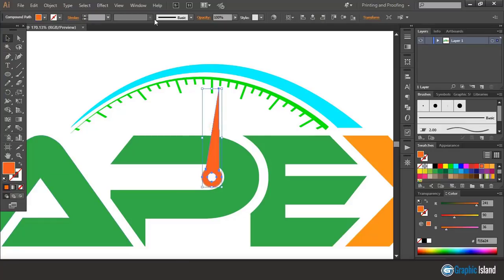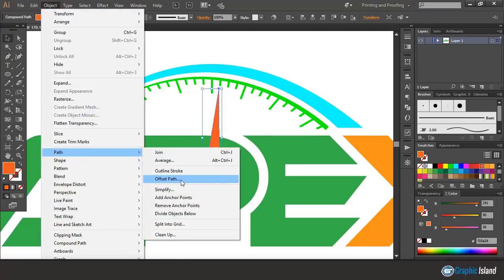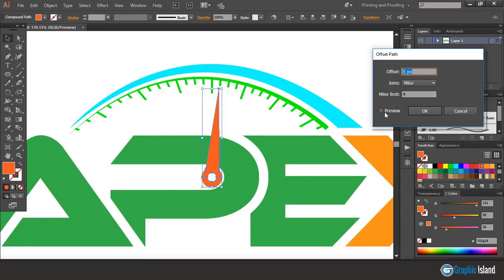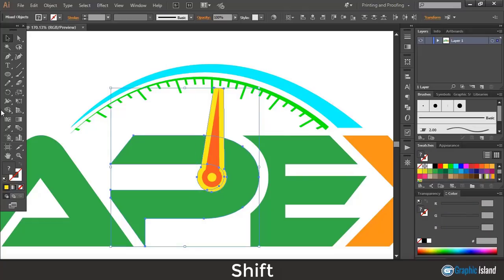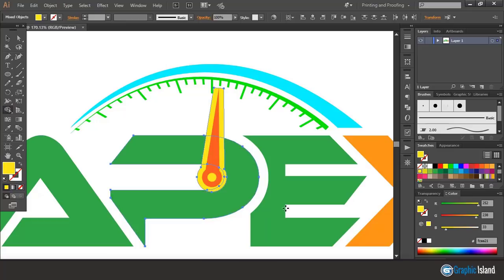Now select the shape, go to object, path, offset path, and here you can give the offset that we need, a gap here. Let us increase the offset up to 8 and check it out. Yes, it is fine, and OK. Now let us give the offset color. Now select this offset, press and hold shift key and select the alphabet P from the toolbar. Select this shape builder tool, press and hold alt key and delete those portions.